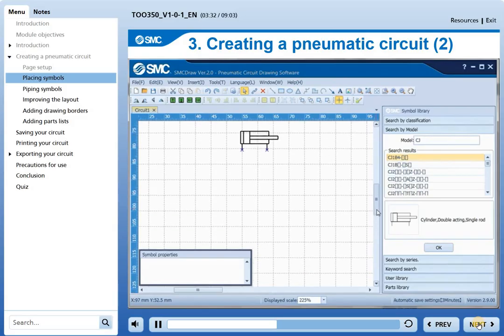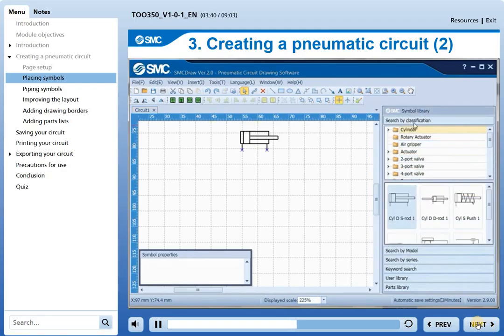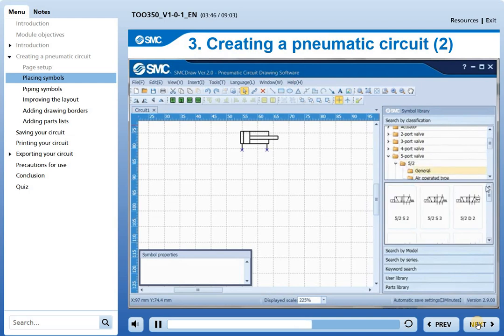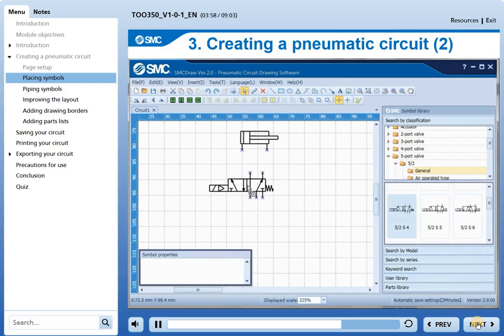Next we need a 5-port solenoid valve. This can be found by clicking Search by Classification. Then 5-port valve. Type 52. General. And finally the 5-port, 2-position, single solenoid, internal pilot, spring return valve. To place it in the drawing area, simply drag and drop to the desired location.